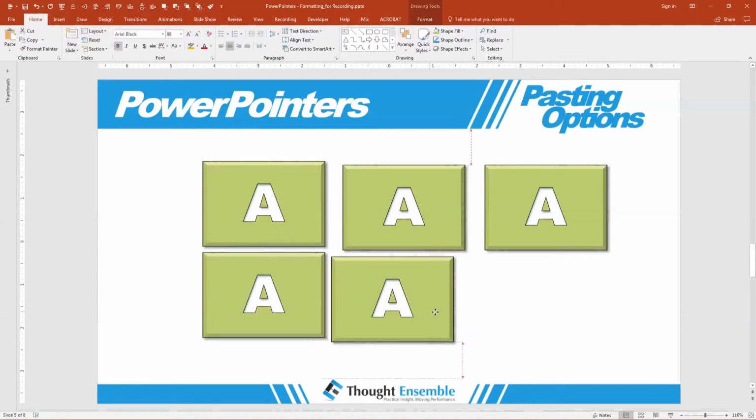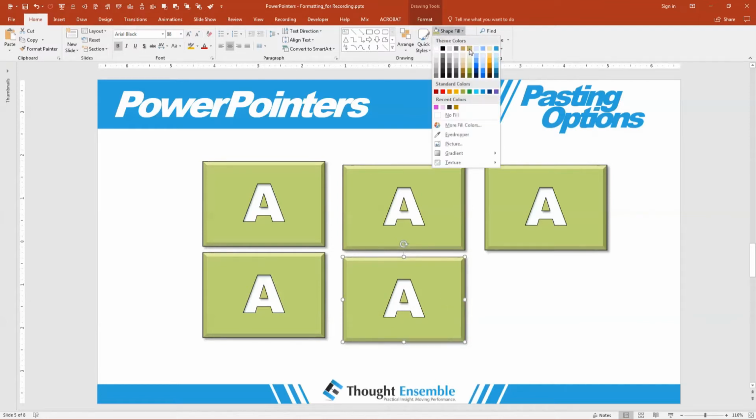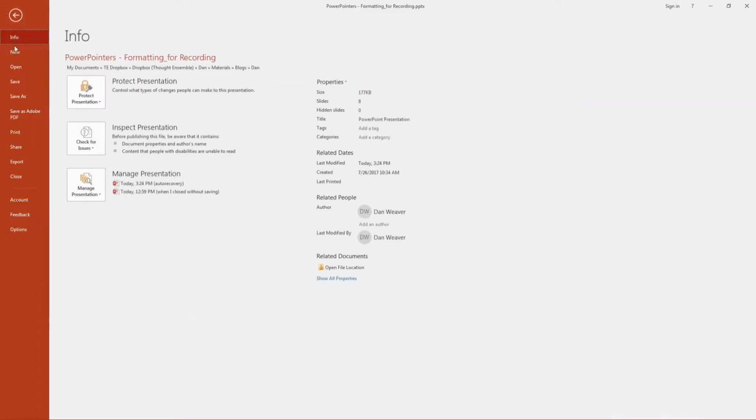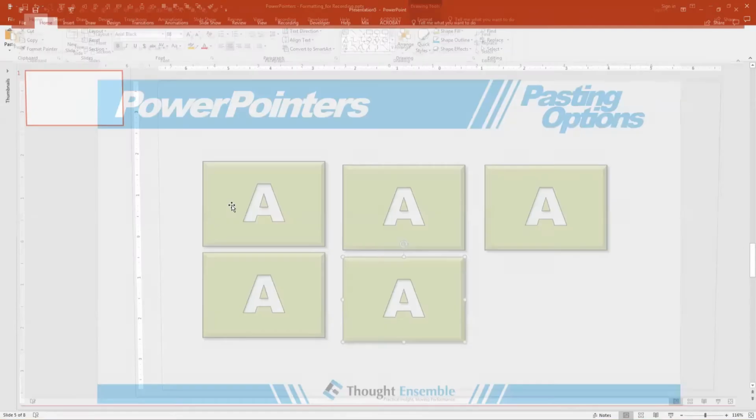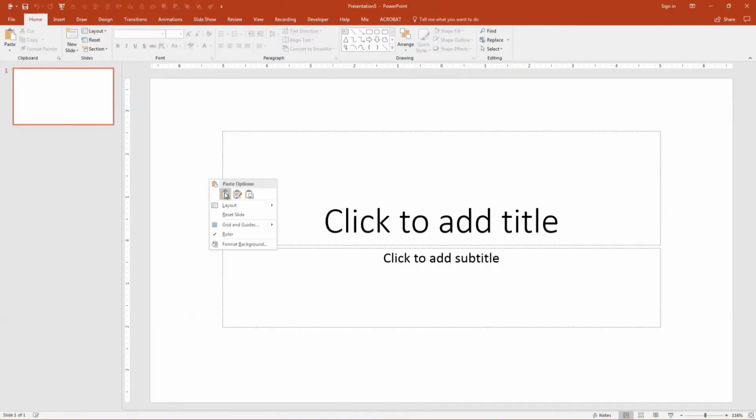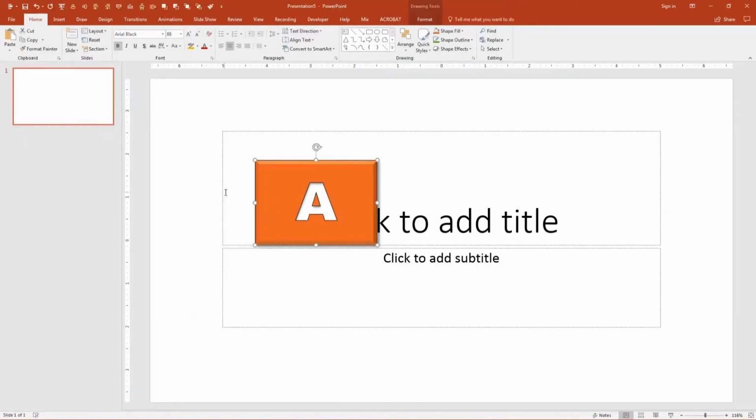However, if the shape is using one of your theme colors, which is this set of colors at the top of the Shape Fill drop-down menu, such as this green I'm using here, and you went to paste the shape into a different deck that has a different set of theme colors, then when you use the Destination Theme Paste option, the shape will paste in using the equivalent color from the new color scheme.